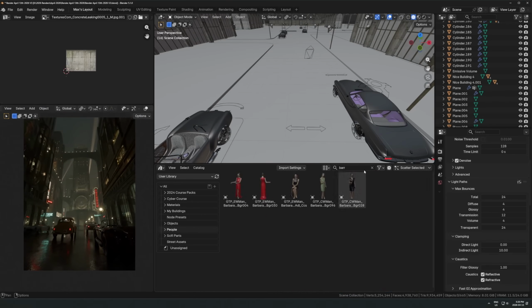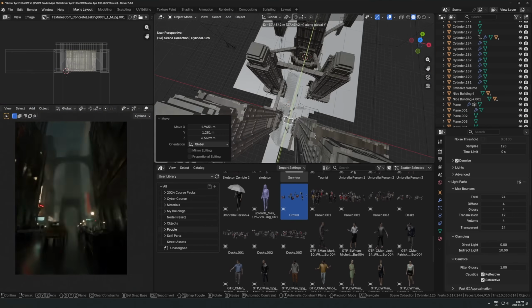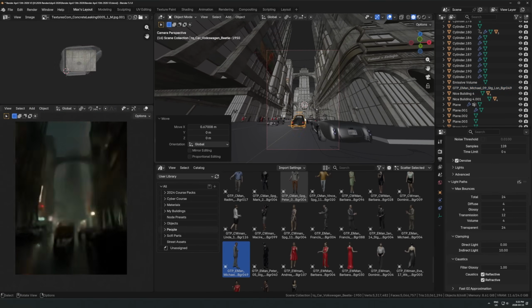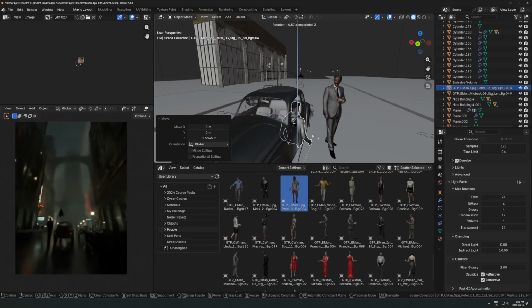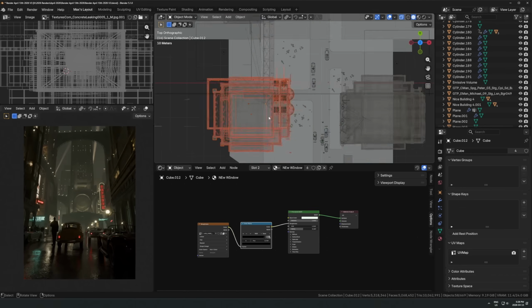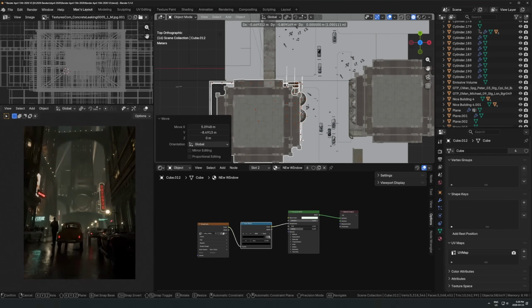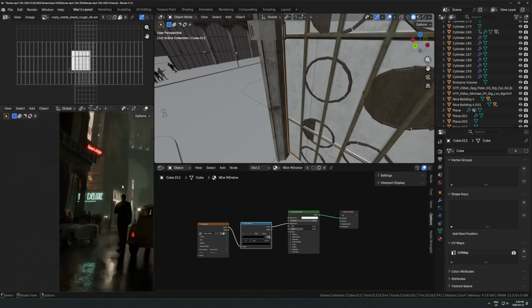And you can see it's just slowly coming along. I'm bringing in some people here. These are crowds from a low poly pack of people I bought on CG Trader. And then yeah, just slowly chipping away at it. Like here you can see I'm getting closer and closer to the result you saw at the end.